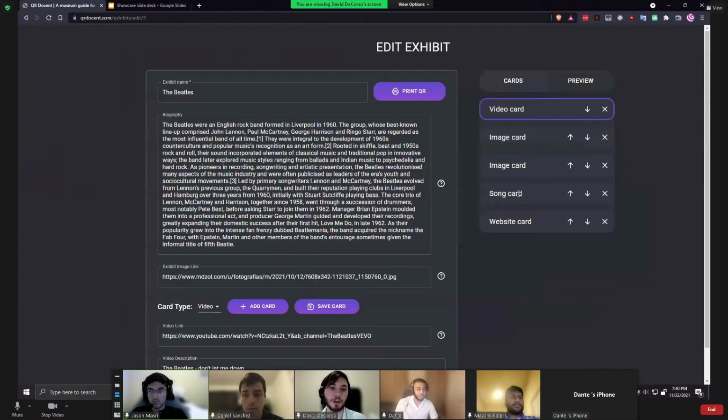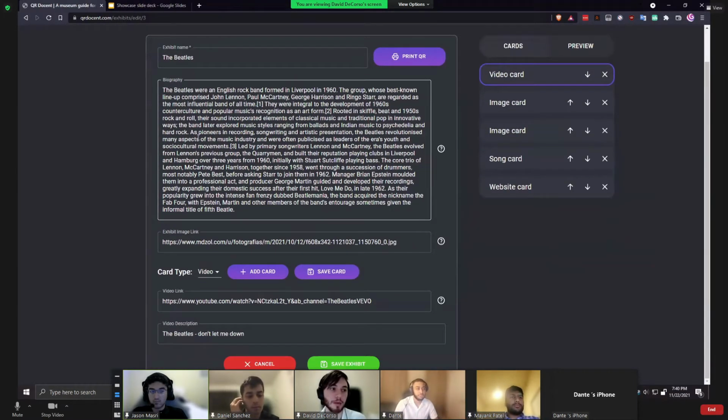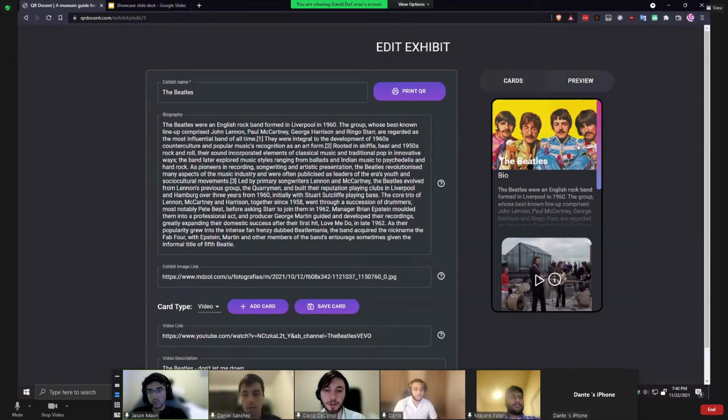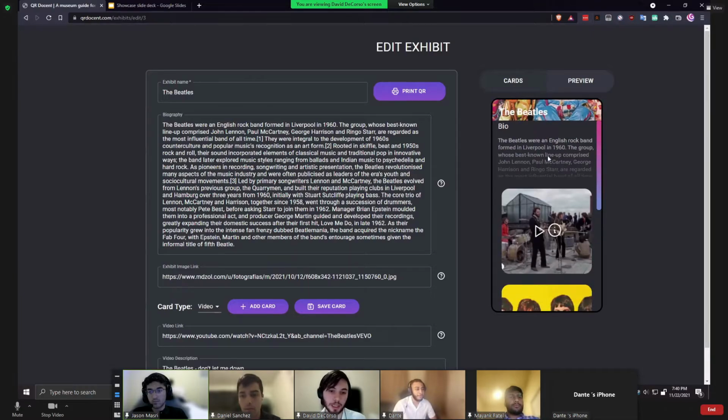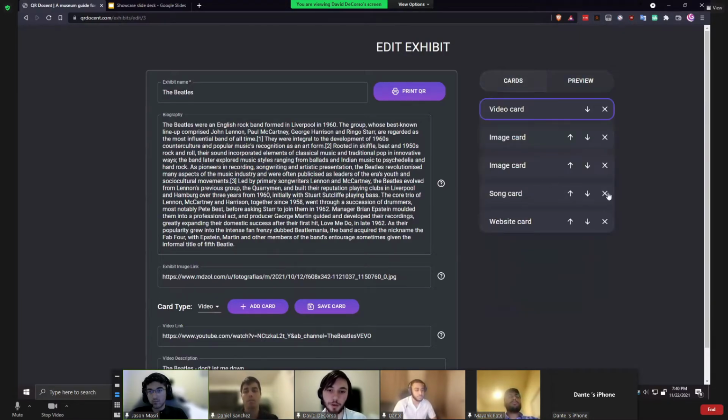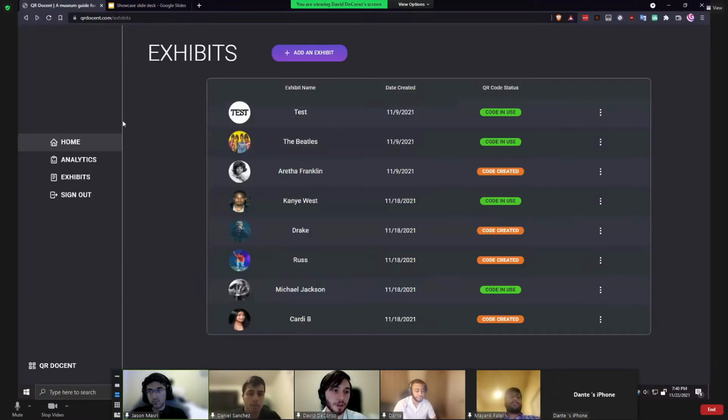I'm just going to go in and show you what an exhibit would look like. So here's an exhibit name, biography, image link, and a bunch of different types of cards. I can click this button and see a preview of what this will look like on the application when I'm designing this page, and we'll go into the mobile application in detail later. And I can also move around and delete certain cards here.